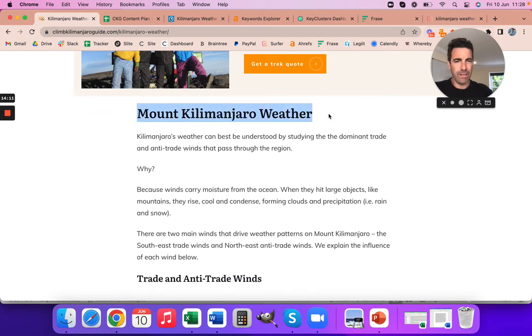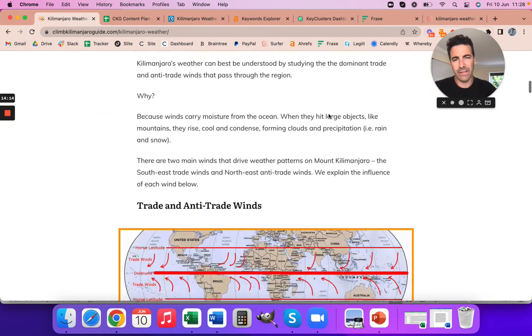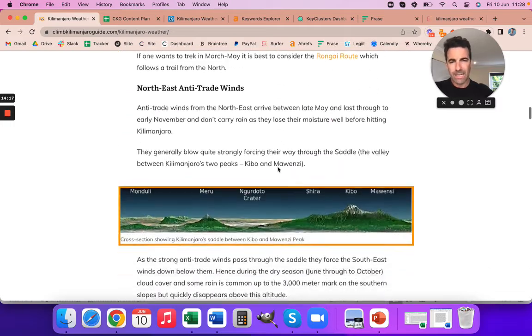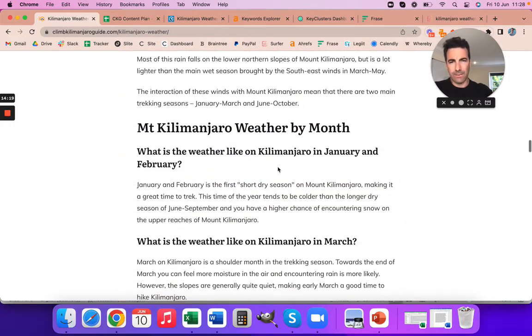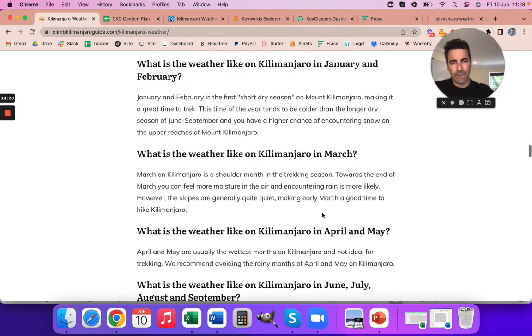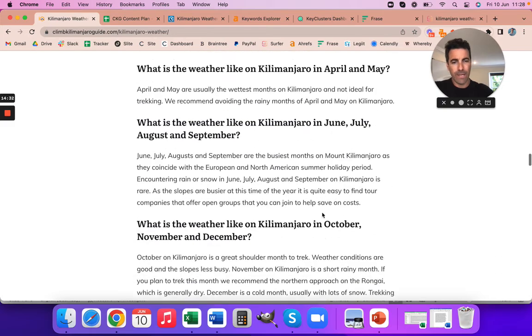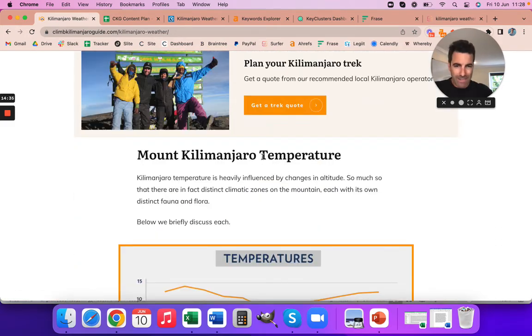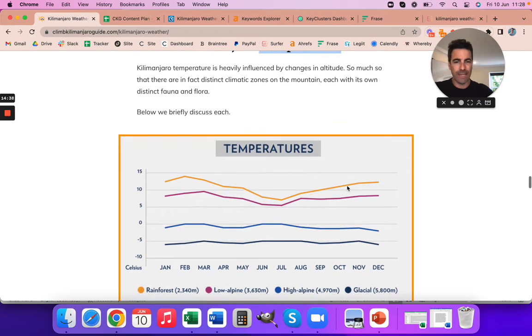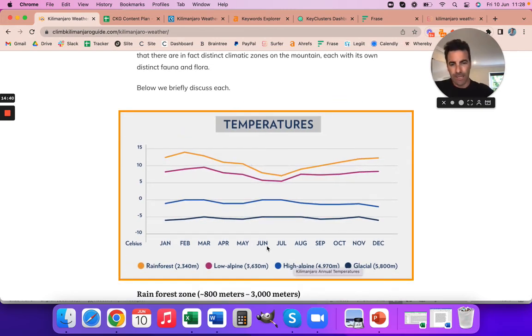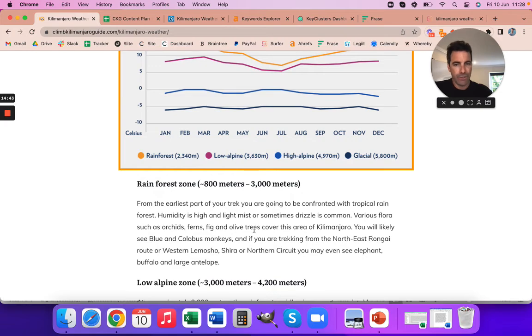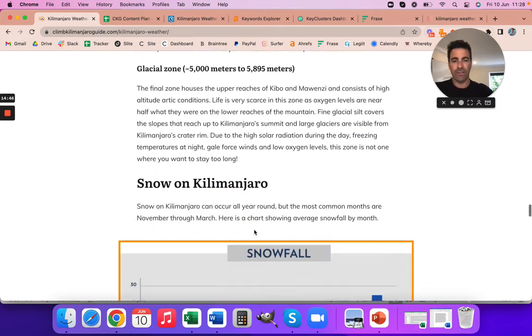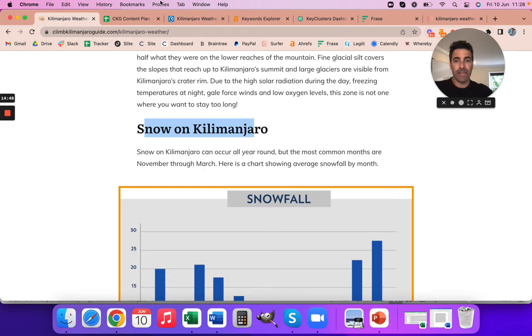Then you have an H2 where I've built in a keyword variation, Mount Kilimanjaro weather, talk about winds. And then if we drop down a little bit further, we've got Mount Kilimanjaro, now spelled with just the MT, by month, and looking at Kilimanjaro's weather in these different month segments. That makes sense to kind of break it up in this way. And then talking about temperatures, Mount Kilimanjaro temperatures, because we had that keyword. And you can see it's giving insight on the different altitude zones and different weather at different altitude zones. Snow on Kilimanjaro, so that came up.